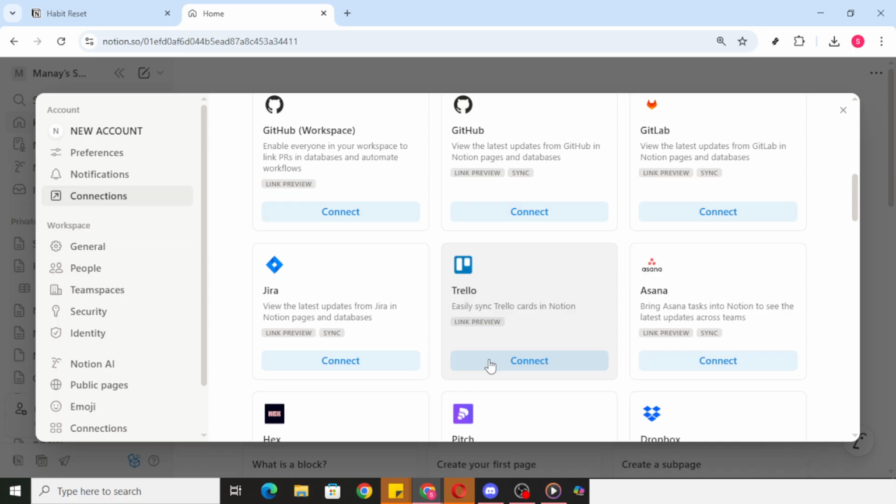A new window or tab will appear prompting you to authorize the connection. Follow the on-screen prompts carefully. You may be asked to sign into your Trello account if you aren't already. Select the correct Trello account and, if prompted, choose the Trello workspace you want Notion to access. Review the permissions so you understand what information will be shared, then confirm to allow access. This step is what establishes the secure link between the two services.